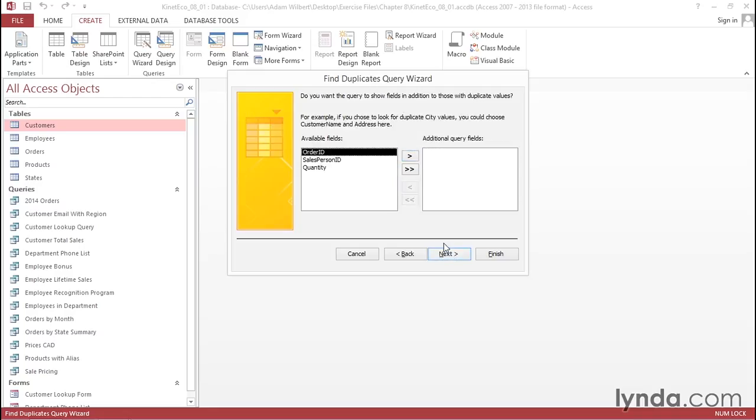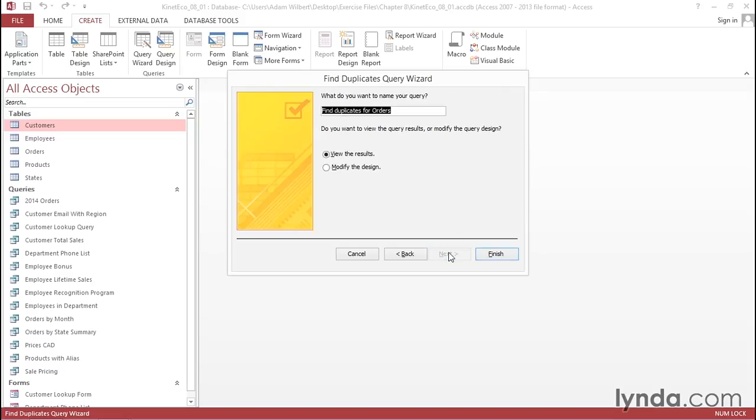On the next screen, it asks if there are any additional fields from the Orders table that we want to see in this query that won't be considered part of the duplicate. In this case, our order IDs are guaranteed to be unique as a product of our data tables. But I do want to see the order IDs. So when it shows me if I have duplicate orders, I can see what unique order IDs those came from. I'll move Order ID over from the available fields to the additional query fields side and go ahead and press Next. Finally, it asks me, what do I want to name this query? Let's go ahead and rename this Duplicate Orders. Finally, we'll go ahead and press the Finish button to view the results.